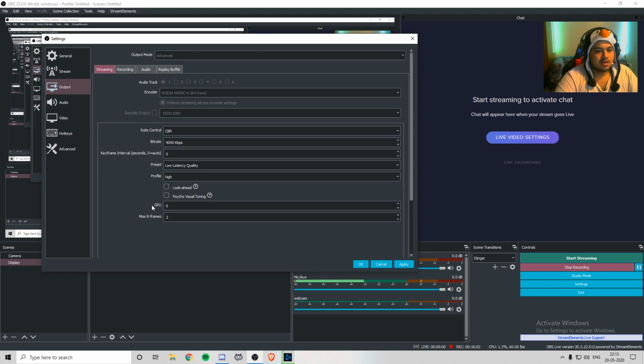All right, GPU 0. Max B frames 2. These are pretty standard things. I just removed look ahead and psycho visual tuning. My recommendation is that you can do that. Play around with your bitrate. It's all based on your internet speed.